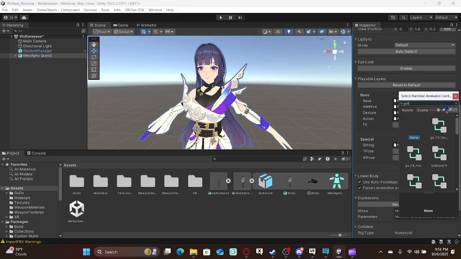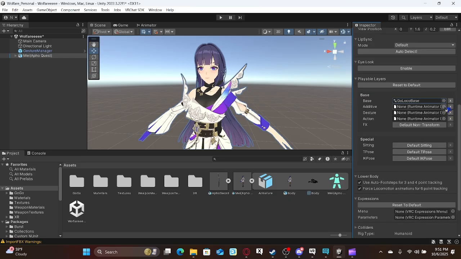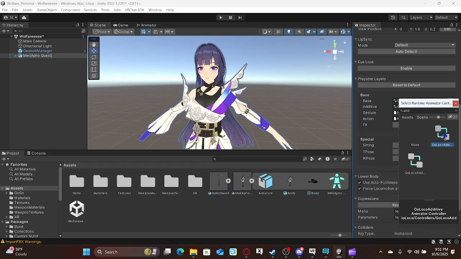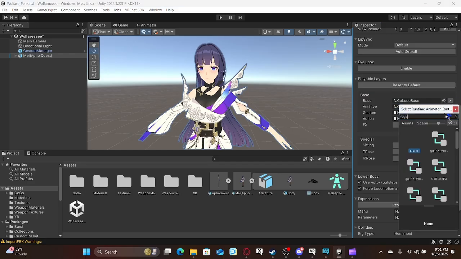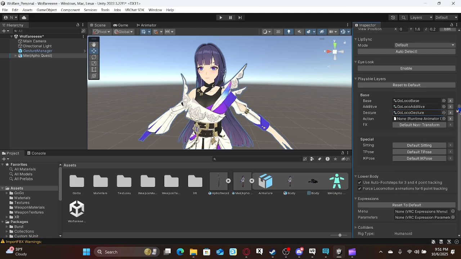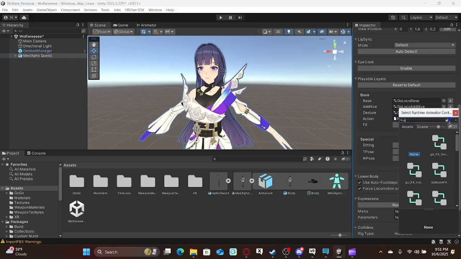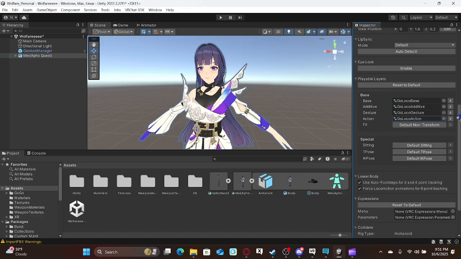So you're going to type in, on a larger space, you're going to look for the regular Gogo Loco base, additive, and then you're just going to go gesture. Cool. And you're also going to go actions. You can have your own action menu if you want, but go over actions.